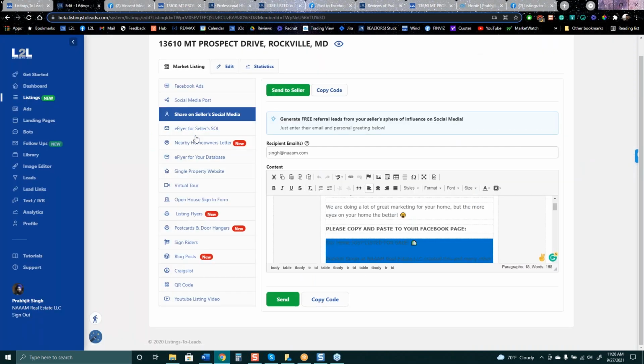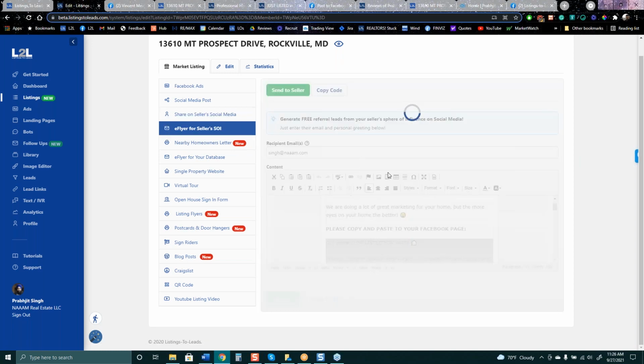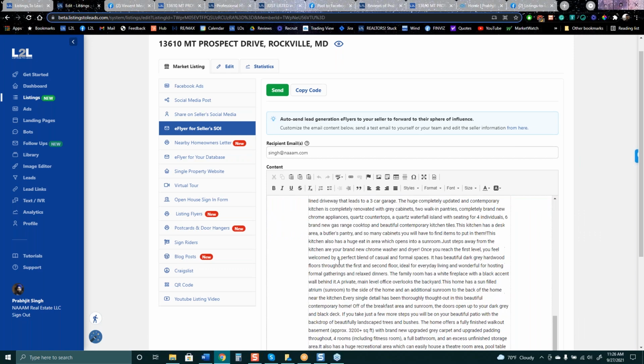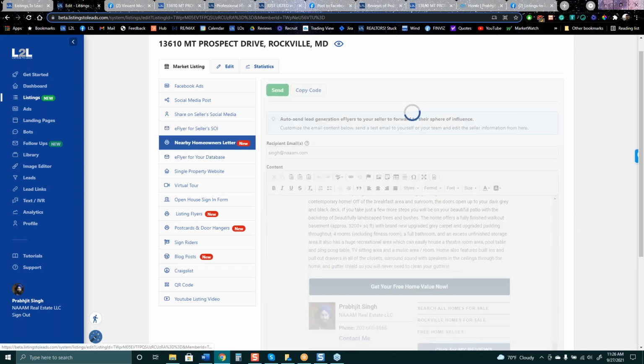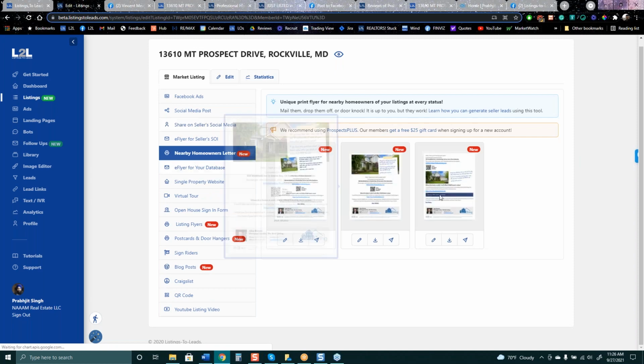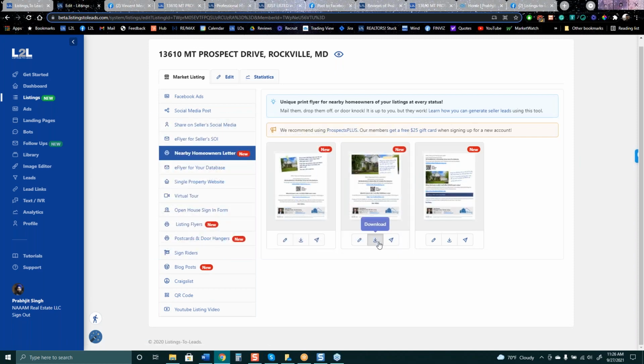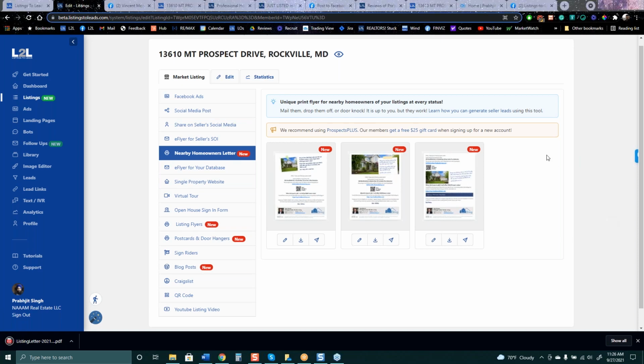Now we've got an e-flyer for the seller. It works kind of like the social media post for the seller, but it's for email. It captures leads, buyer and seller leads. But this tool right here, the Nearby Homeowner Letter, is the tool that I absolutely want you all to know about. This is the number one tool if you want listing leads that turn into listing contracts. I'm going to be talking about tools that capture listing leads, but let me repeat, if you want the lead to turn into a listing contract, this is the number one tool.